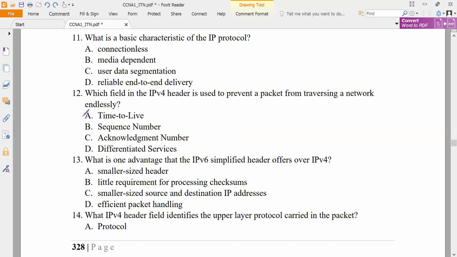I also wanted to ask about IPv6. IPv4 uses TTL to prevent a packet from traversing a network endlessly, being caught up in a loop. What does IPv6 use instead of the TTL? In IPv6 we have the hop limit, voila.